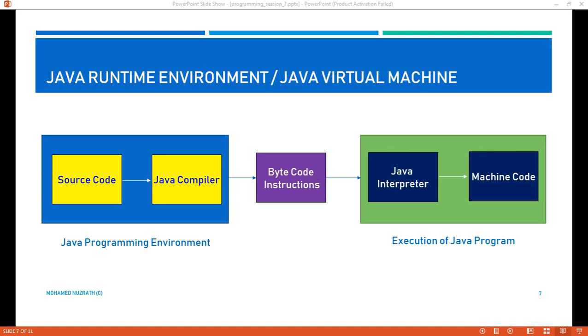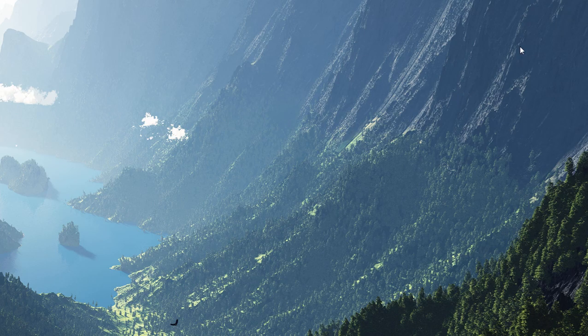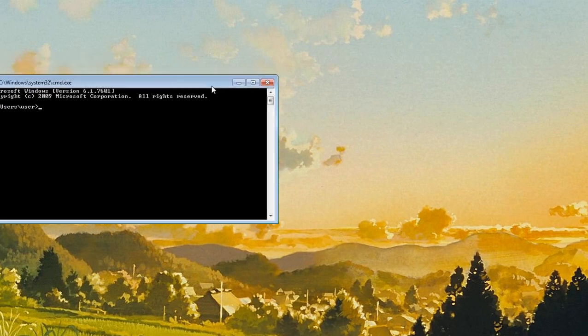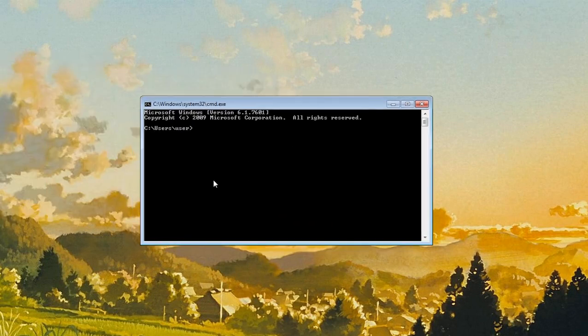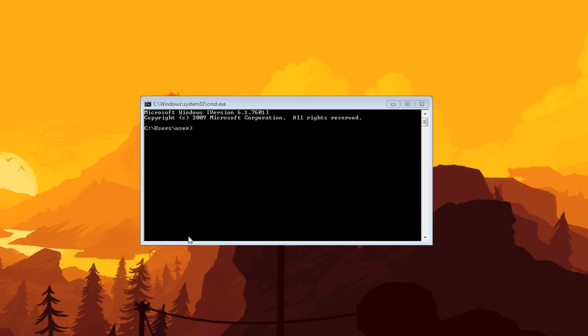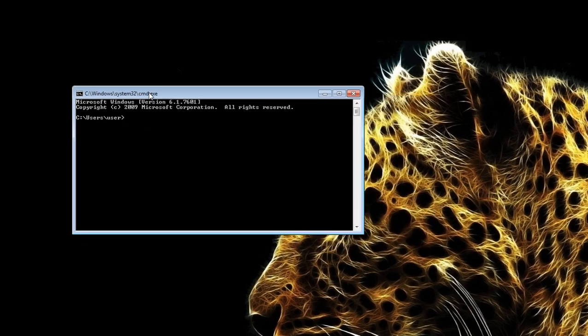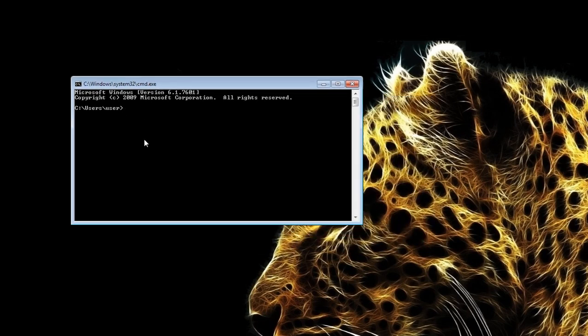Right. So I'm going to start my command prompt first. I will minimize the slideshow. So I'll put the command prompt like this. Command prompt is there. This is my command prompt, the DOS prompt. So we will have a Java program created now.